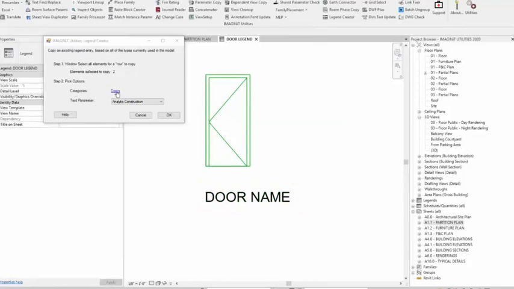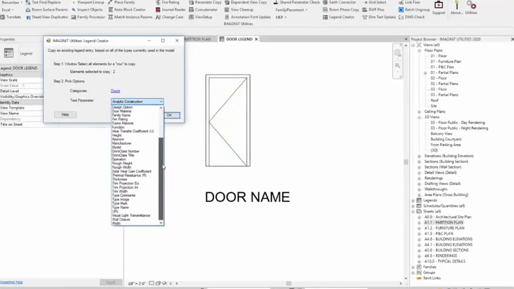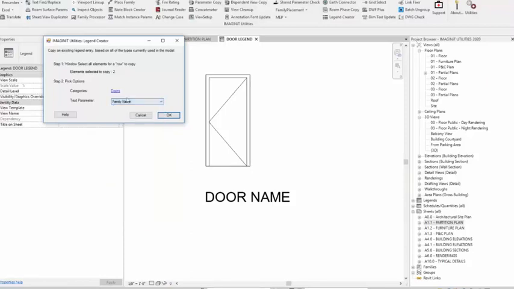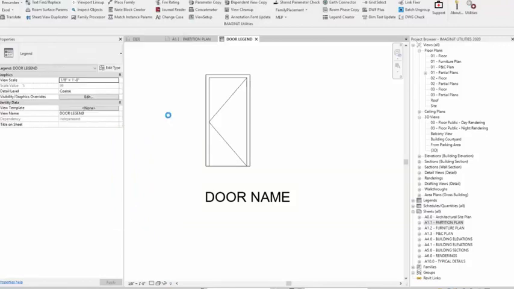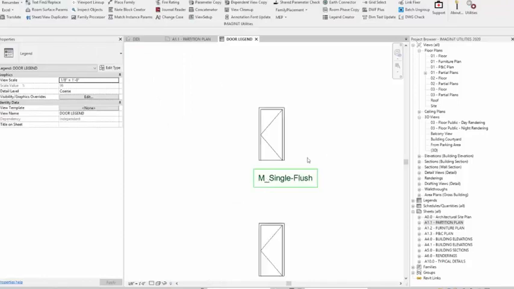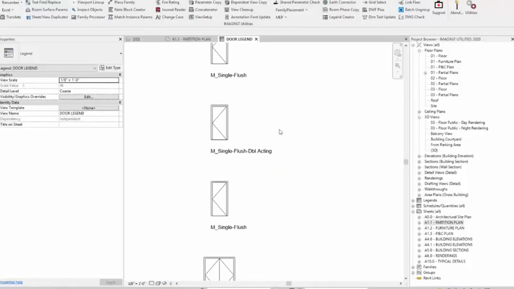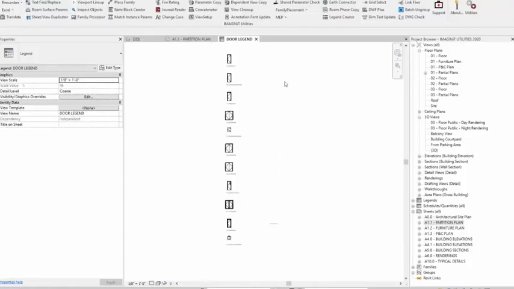Step 2, it already reads the category that we're interested in, which is doors. And then the text parameter, we would pick from the drop-down what parameter we want to use for the door name text. Okay, so let's say for this one, we want a family name, for example. And then I would hit OK. And what that does is it takes all the other doors in the project. Well, first it switches the door name to the family name, and then it adds all of the other doors, and then now we have a starting point for the legend without having to add all of these one at a time.